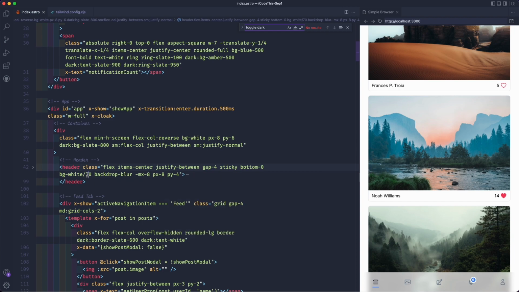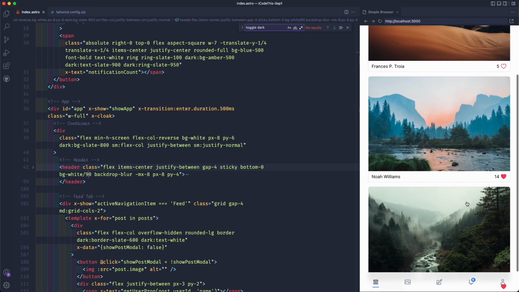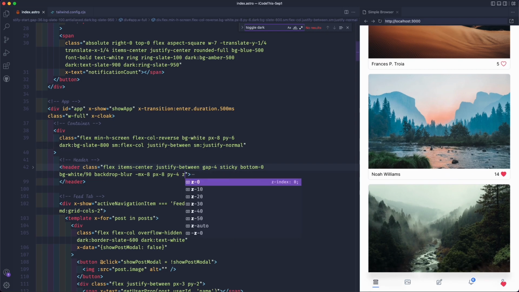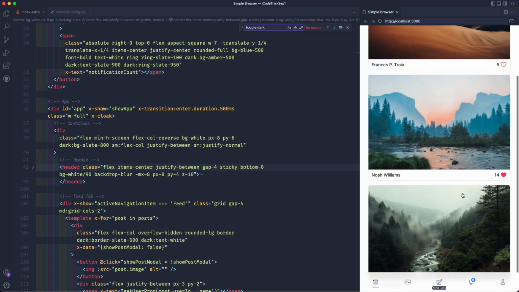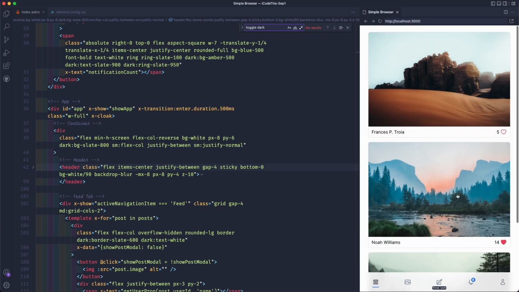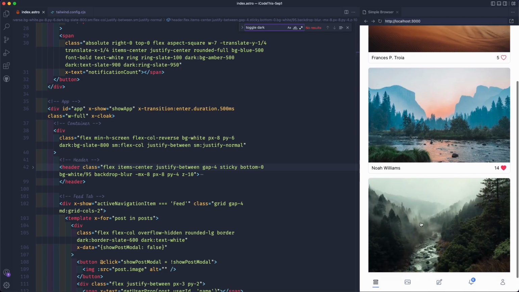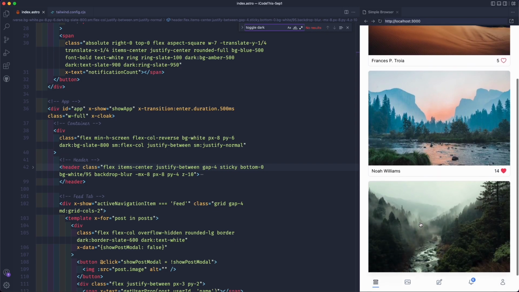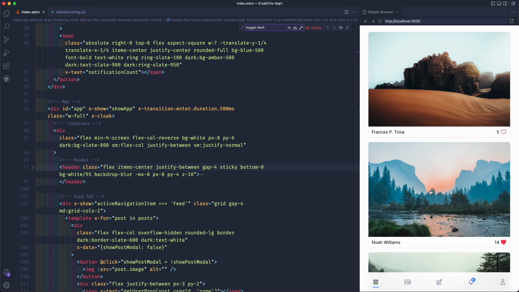Let's make it super subtle. The blur. There we go. And we'll add a Z index here, Z10. Make sure the images still pop over. 90. I may change to 95 actually. Yeah, there we go. And that's good. I think it's super subtle, which I like.